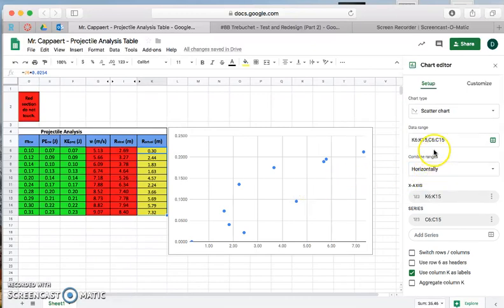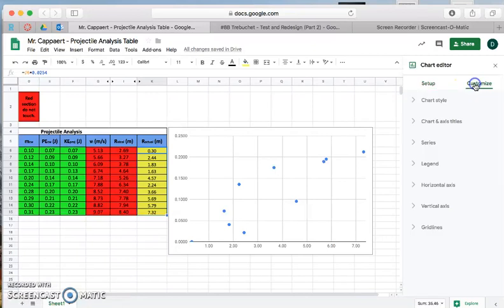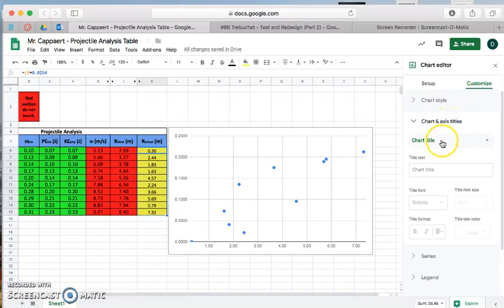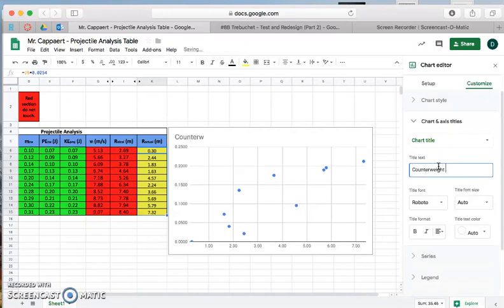Now you're going to customize this. You need to have labels on everything. So hit customize and then go to chart and axis titles. And the first thing you can put in is the chart title. So we want to call this counterweight mass versus range.